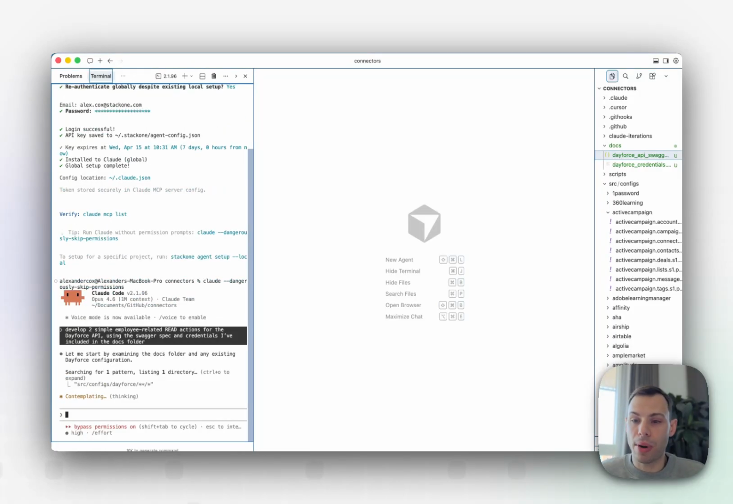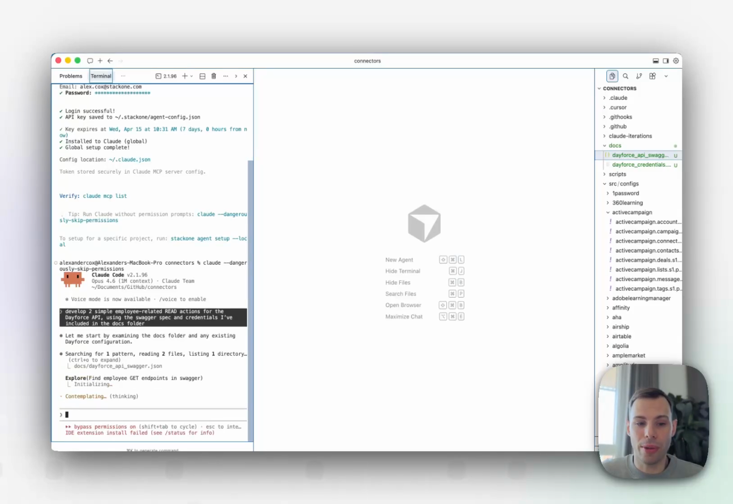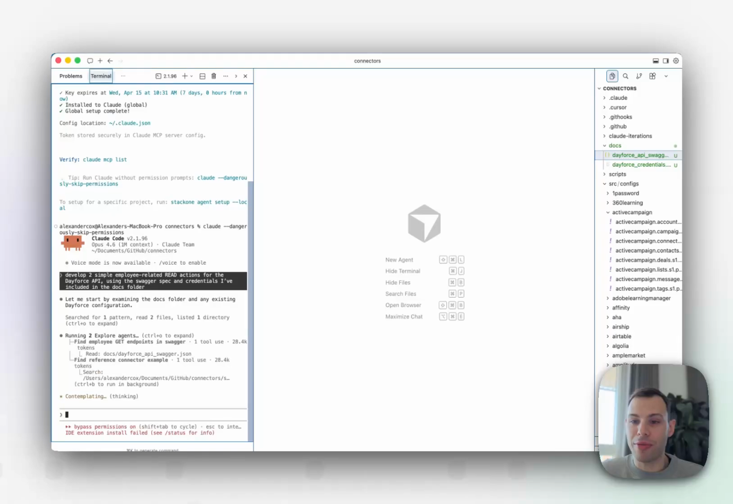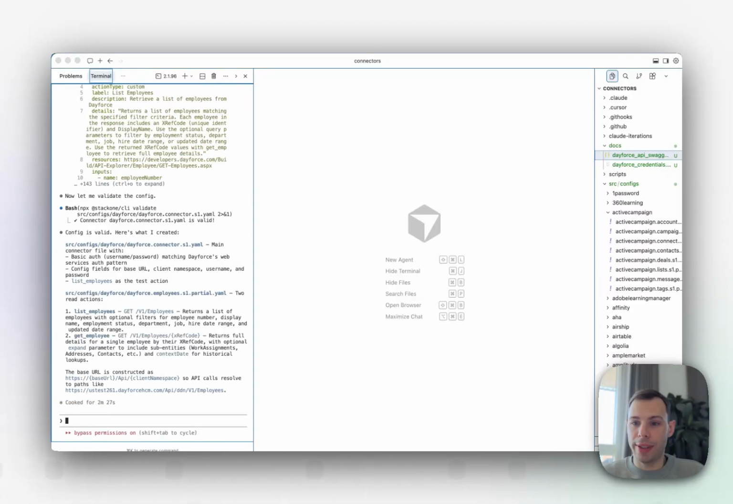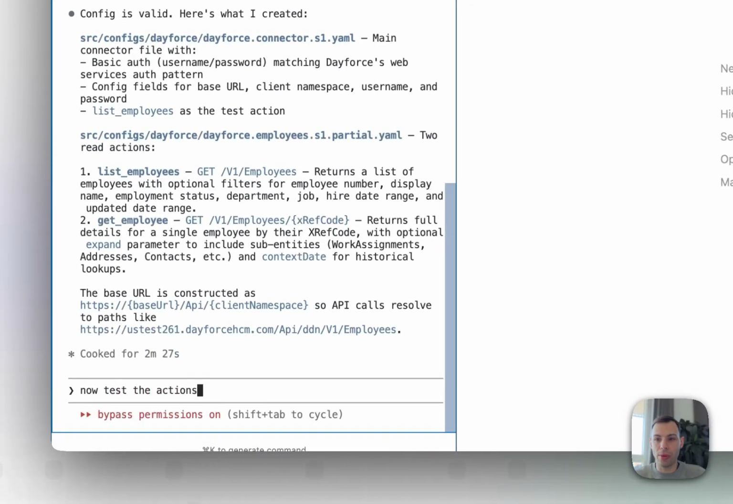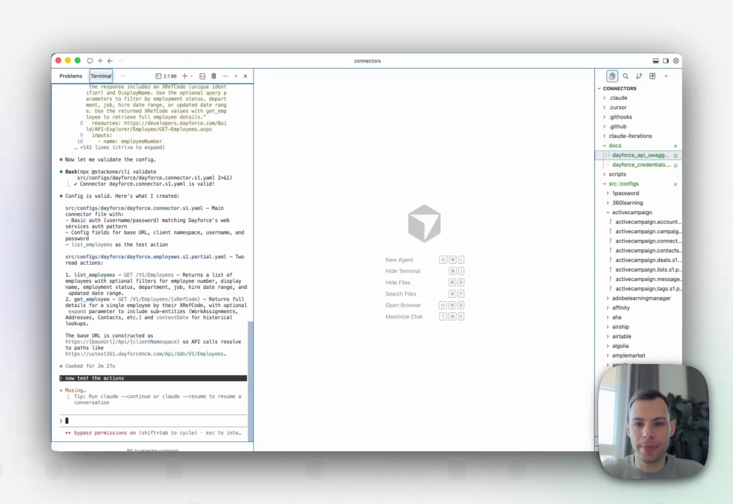So when I send this prompt off, Claude is now going to follow the instructions our agent has given it and launch the necessary sub-agents to perform the job. Now this should take a matter of minutes to build and validate. So you can see that this has taken just over a couple of minutes to write and validate the actions. I'm just going to prompt Claude to also test the actions now.